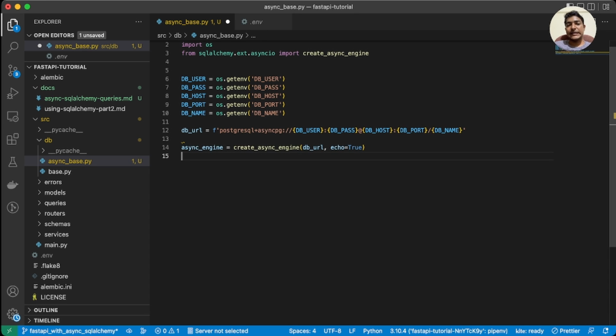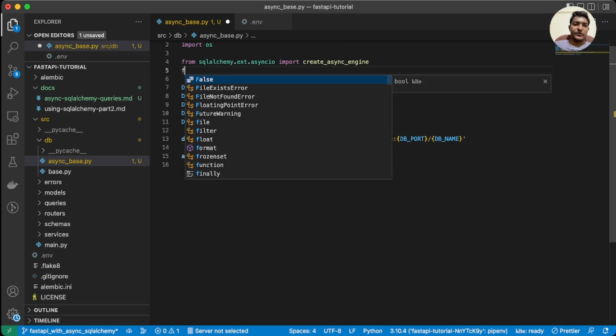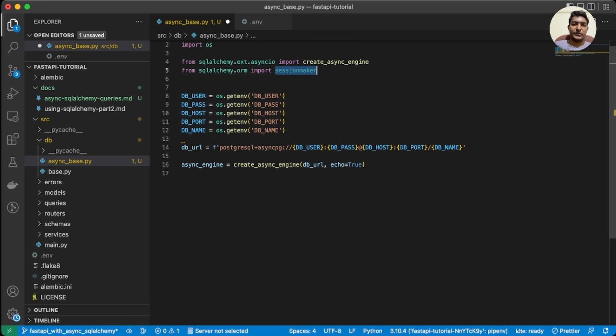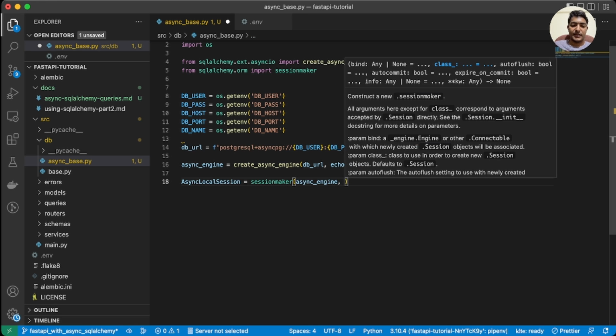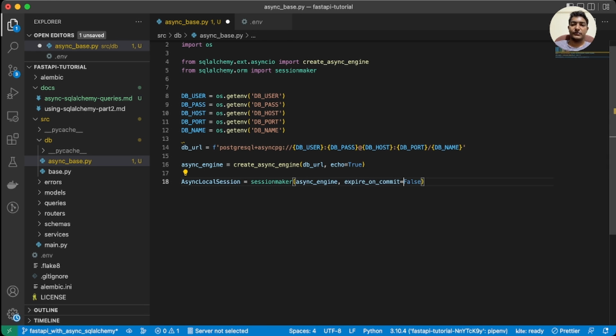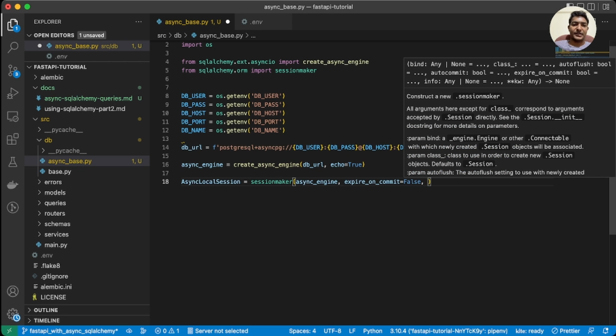Now we need to have the async session. We can create the session using sessionmaker. So we need to import that statement from sqlalchemy.orm import sessionmaker. Let's create the local session. Let's call it AsyncLocalSession. AsyncLocalSession equals sessionmaker. We need to pass the async engine for this, and expire_on_commit equals false. We need all attributes after the execution of the query as well. That's why we need expire_on_commit equals false. Otherwise the attributes will be expired.